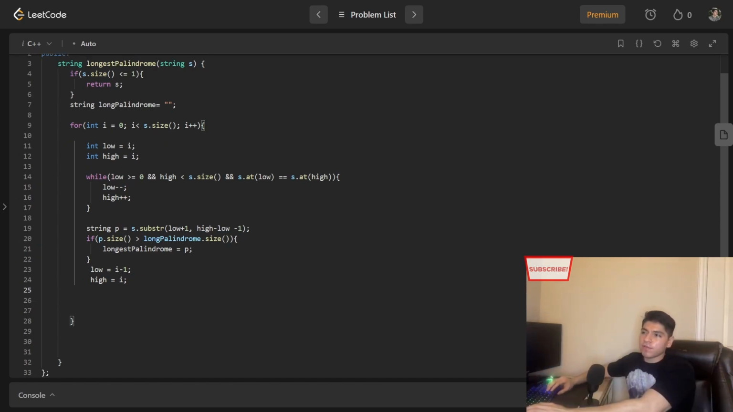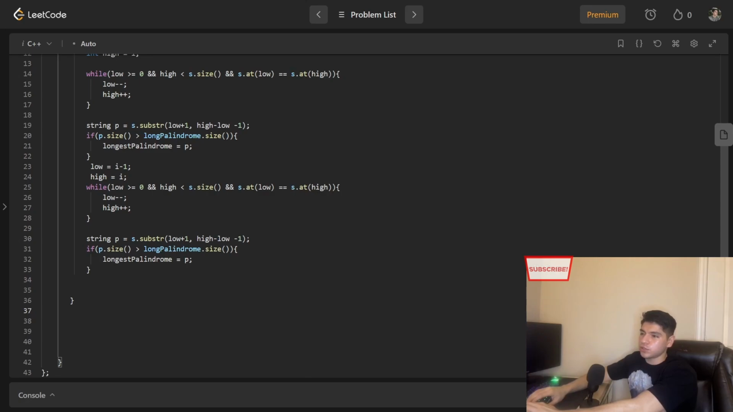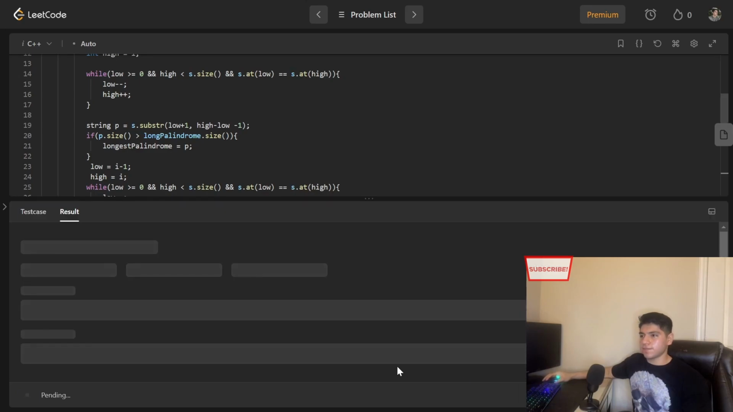So now all we have left to do is, since our lows and highs work just the same and our if statement is also going to have to check if it is currently the longest palindrome, we just have to copy paste those two functions down below and we will have finished our code. Now all we have to do is just return the longest palindrome. Now let's see if it passes the test case.